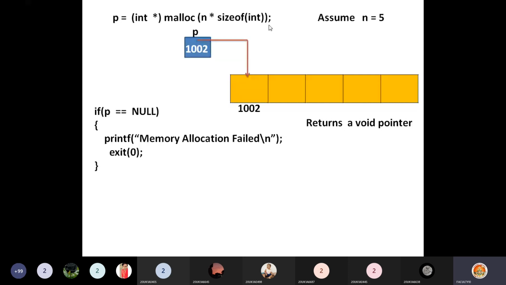So you have to check if P is equal to NULL. That means if P contains a null pointer, memory allocation failed, and you say exit 0 or exit 1. Immediately come out, because there is no memory and you cannot perform any operation. Yes or no? So this checking should be done.